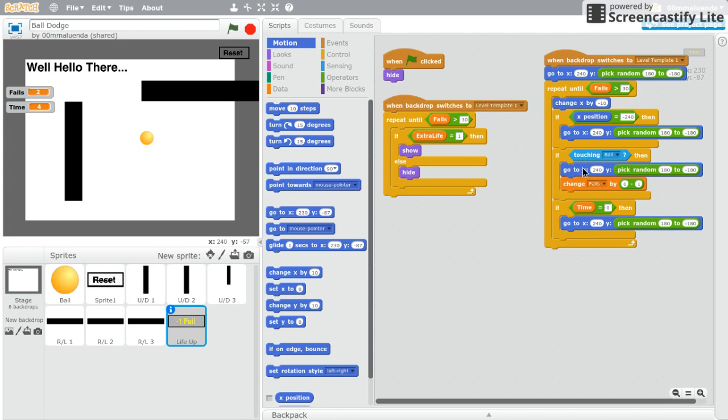Now, unique to the black bars, if it touches the ball, it actually changes the fails and reduces it by 1. Just like the last time, it'll reset back to its beginning placement.